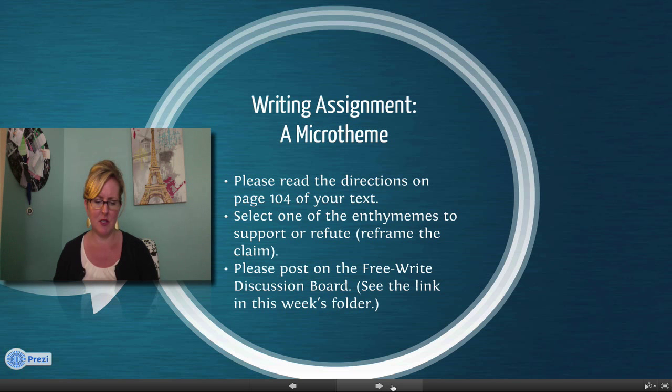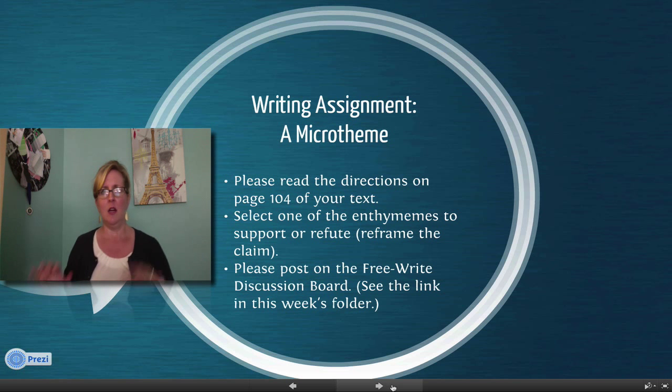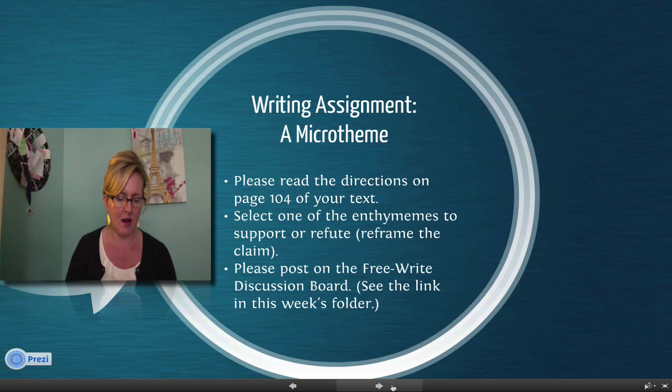Okay, so the very last thing I want you to think about is evidence to support a claim. I want you to go through the directions for the writing assignment, a microtheme, on page 104 of your text, and it's option 1. That's what I want you to work on. You're not going to do supporting reasons, argument. You're going to select one of the enthymemes to support or refute. If you're going to refute it, you need to reframe the claim. Just follow the directions here, and you're going to post it.